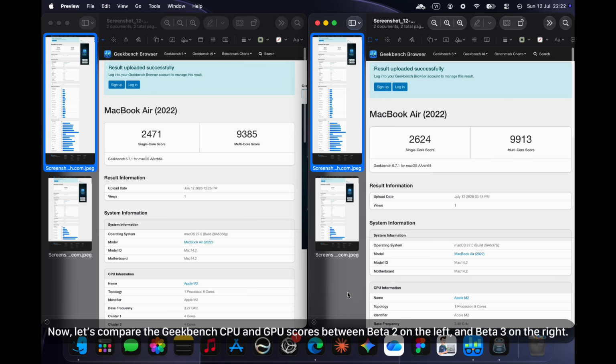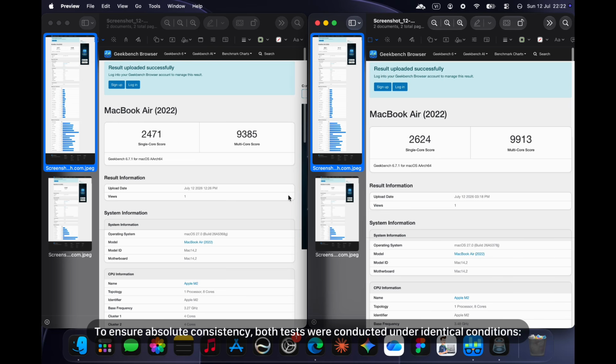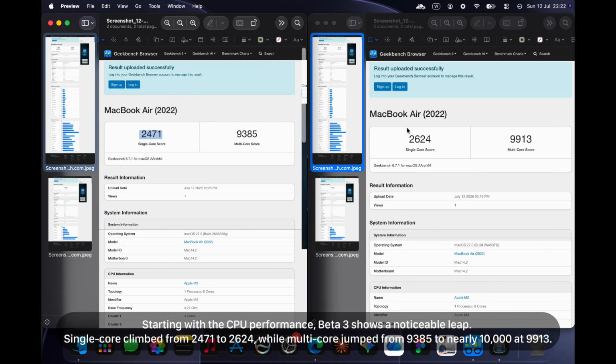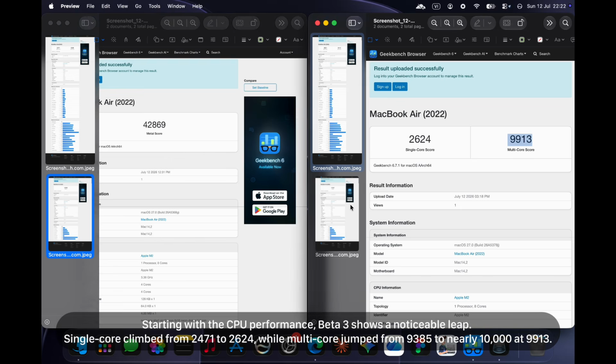Now, let's compare the Geekbench CPU and GPU scores between Beta 2 on the left and Beta 3 on the right. To ensure absolute consistency, both tests were conducted under identical conditions, fully charged and plugged into power, with all background applications completely closed. Starting with the CPU performance, Beta 3 shows a noticeable leap. Single core climbed from 2,471 to 2,624, while multi-core jumped from 9,385 to nearly 10,000 at 9,913.